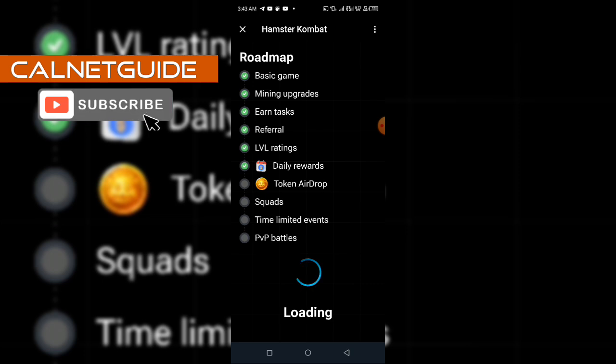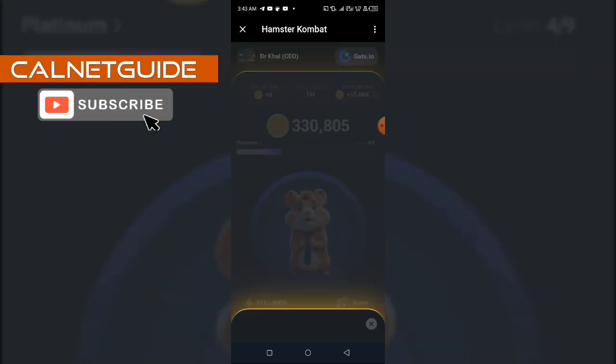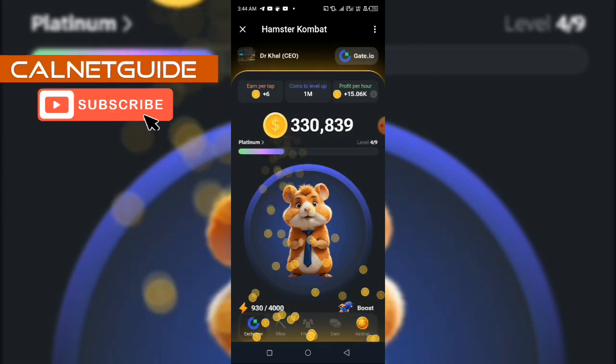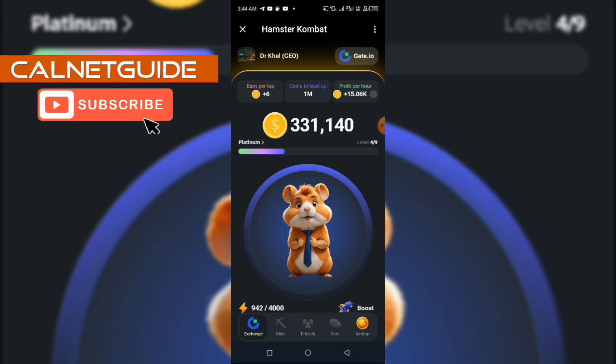Okay, and it's loading. Okay, then you will be brought to this interface. So this is where you're going to take the major actions. The very first thing you have to do is to choose an exchange. So to do that, you're going to click on this button where I have a gate.io.